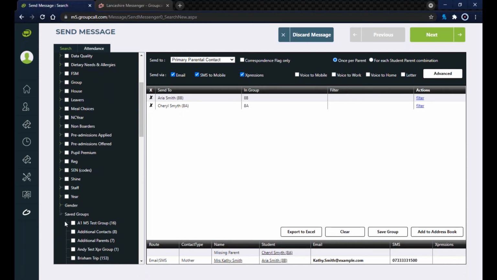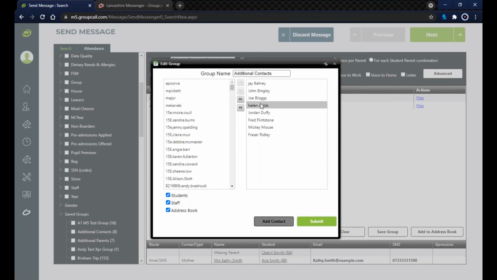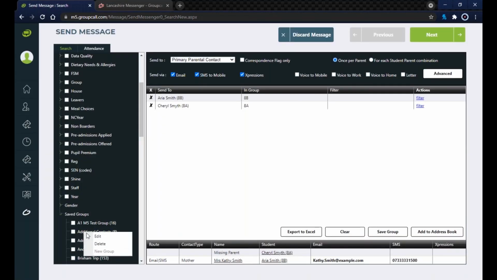Also from here, you can right click on a group and edit the membership of the group. It's just a simple case of dragging and dropping people from one side to the other. Alternatively, you can right click on a group and delete it.